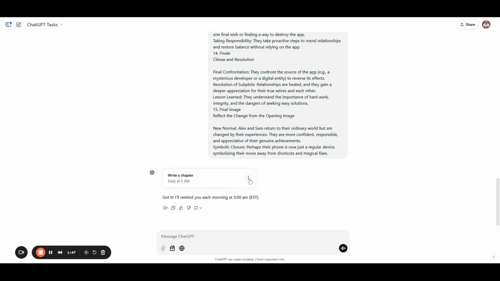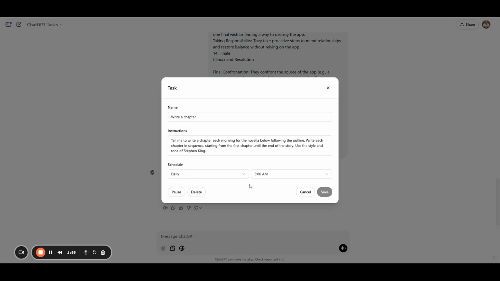So you can see that there's something new that showed up. We're going to click these three little dots over here and you can pause this. You can view all your tasks and you can edit. I'm going to click in here and now you can see that there's a task box. This is the first start of the agentic future of ChatGPT.